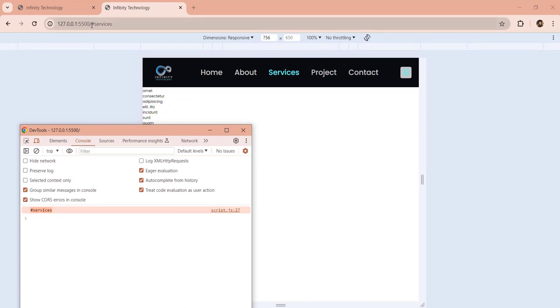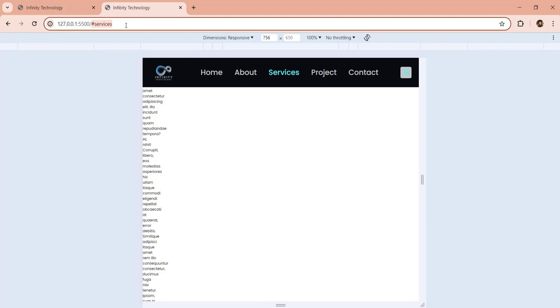Now that we are able to figure out which part is currently supposed to be visible in the browser window, we can manually make the scroll bar move to that part and make that section visible, as well as highlight that particular navigation link as well.